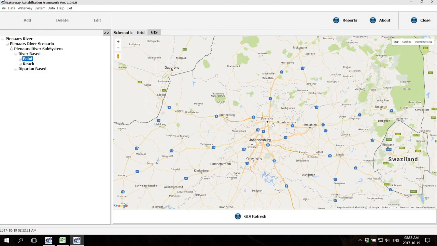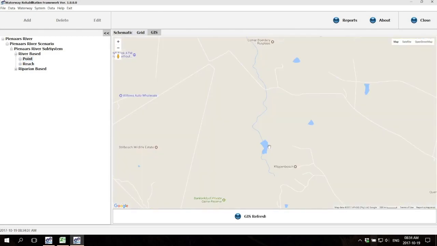So the first thing I'm going to do is zoom into the Pienaars River study area. Based on my prior knowledge of the study area, I know that this over here is where the Pienaars River starts. So what I'm going to do is go ahead and add a point to signify the start of this river.